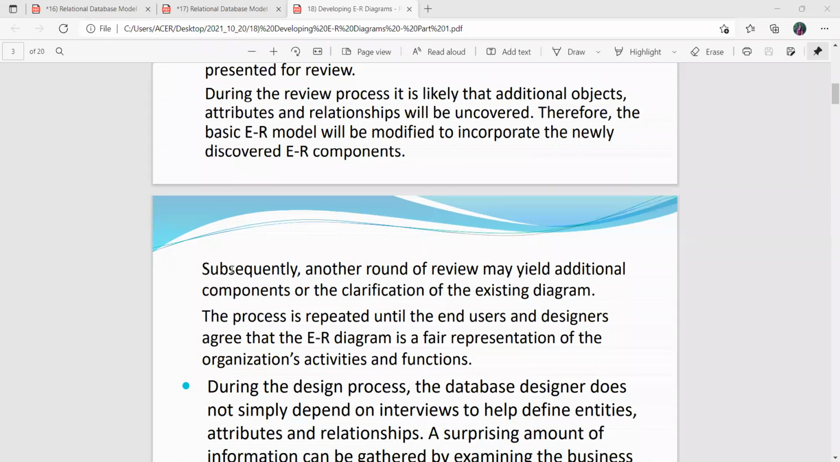They add some additional attributes as well as additional relationships and additional entities into your ER diagram. Then again, you are going to modify this ER diagram according to their requirements. Again, you present it to the reviewers. Then again, they can have some comments for your ER diagram. Likewise, this process goes on until the end user and the designer agree on the same ER diagram.